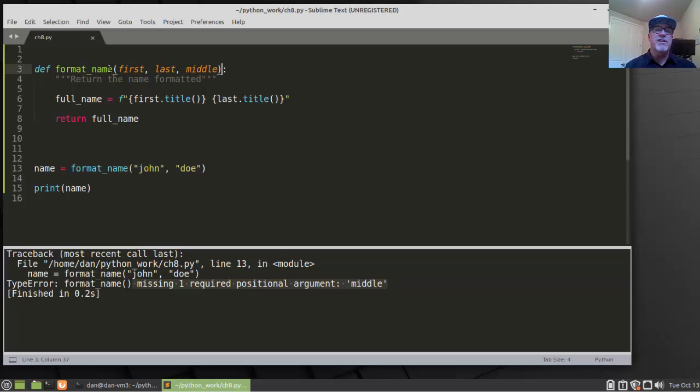In other words, if the function has been defined to take 3 arguments here, well, then we need to provide it 3 arguments, but we didn't. We just gave it John and Doe. We didn't give it the 3rd argument, so it errored out.